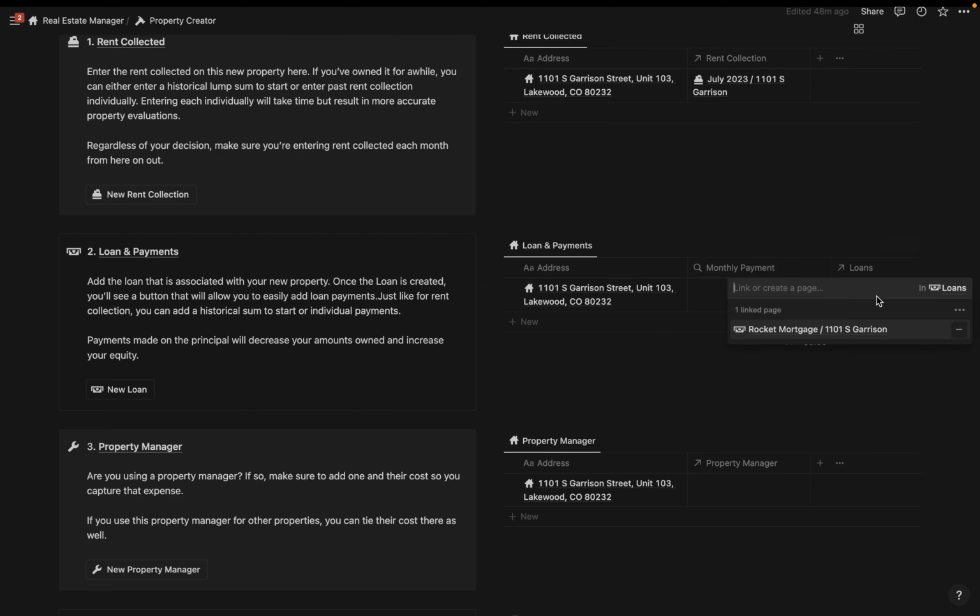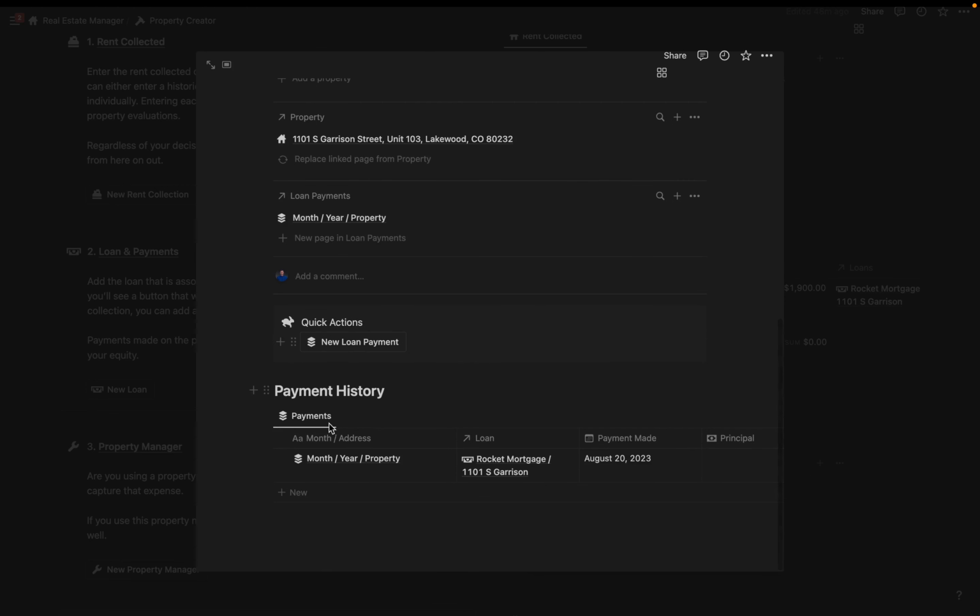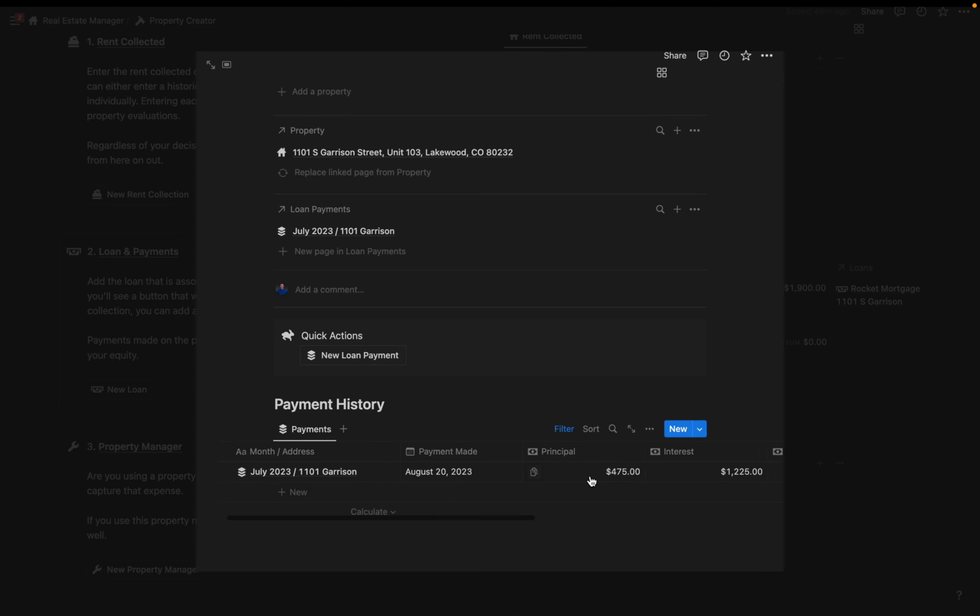And then clicking back into the loan here, you can see that we have our payment history. So not only will it collect this first payment we made, which we actually want to name as well. So we're going to do it for July 2023 Garrison. And you're able to see this one payment as well as the countless other ones that you'll be making over the time of owning this property.